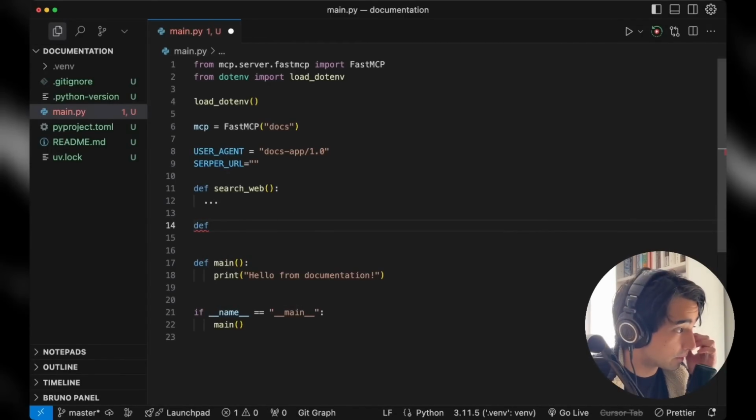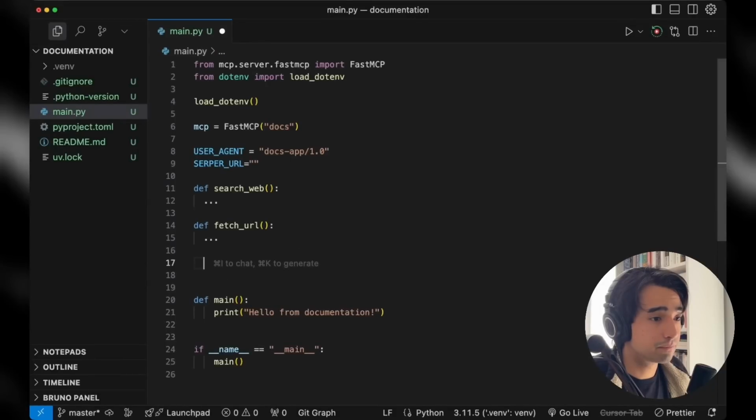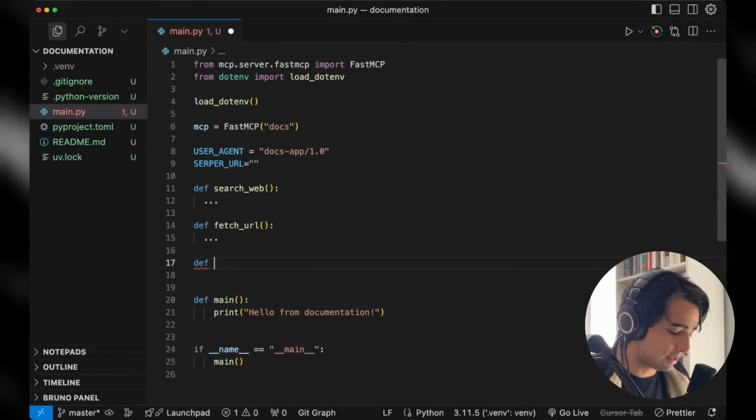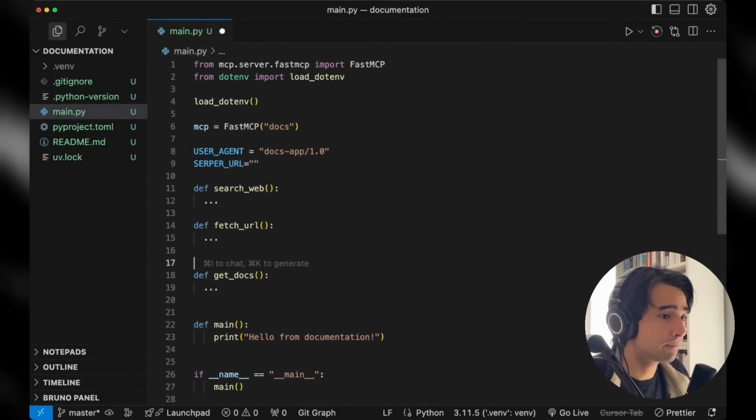We're also going to be creating another one called fetch_url. And this one is just going to scrape a URL and get the actual contents of it. And then we're going to get the get_docs, which is actually going to be the tool that we're going to be building.